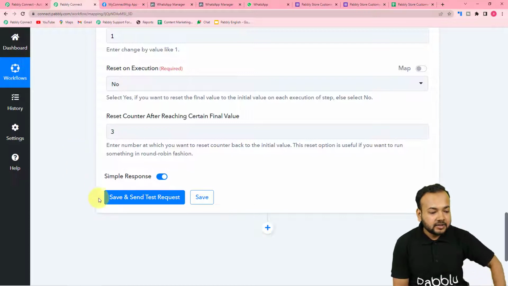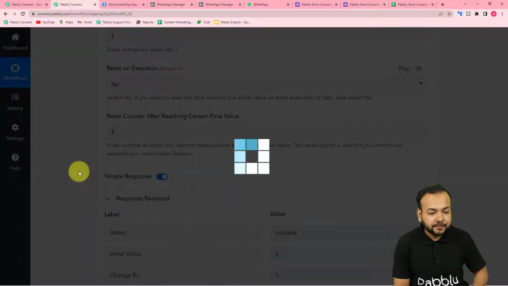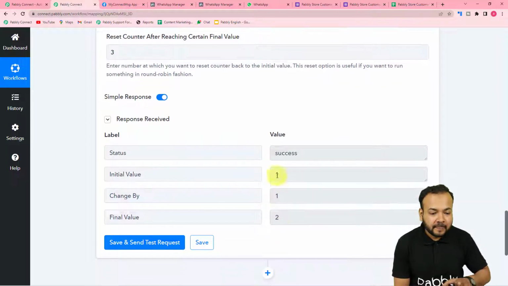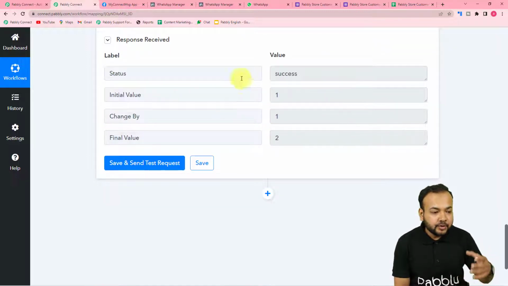Okay, so now click on save and send test request, and you can see here the final value is 2. Initial value was 1, changed by 1, final value is 2. Okay. Now we are going to use this data.